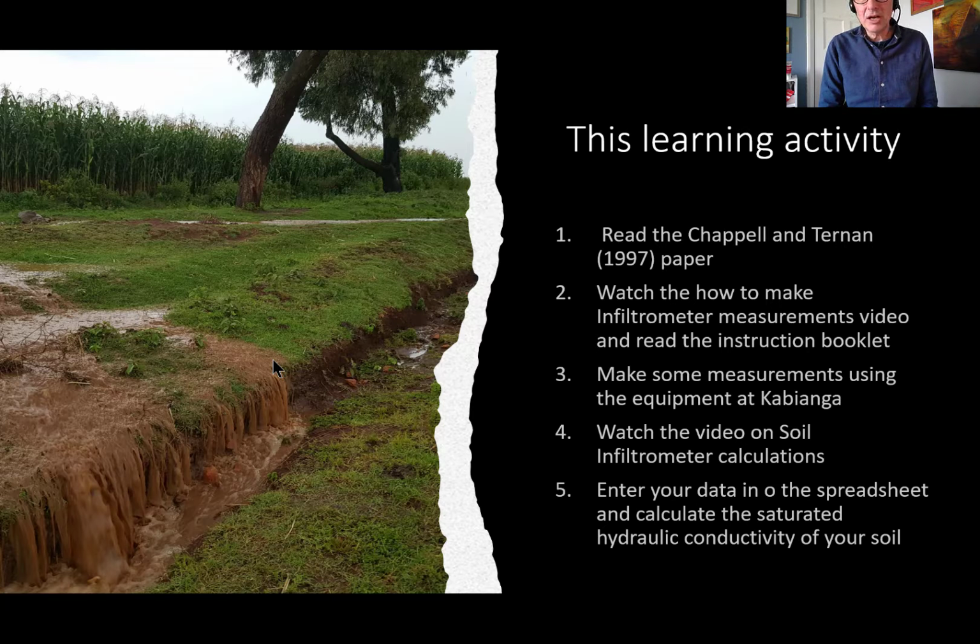and then watch the video on soil infiltrometer calculations. And you'll find that we've attached a spreadsheet for you to be able to fill your data into, and you'll be able to calculate the saturated hydraulic conductivity of your soil. So I hope you enjoy the learning activity, and hopefully by the end of it you'll have a good feeling for how to make some saturated hydraulic conductivity measurements in the field.